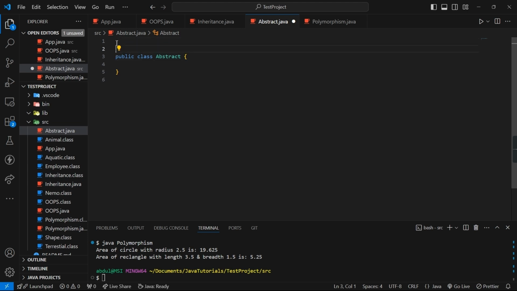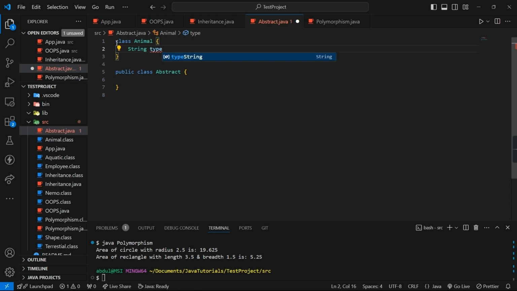Now let's move back to our animals example. We will create an abstract class this time. First let's create it without the abstract keyword, class Animal. Let's take a different example now: omnivores, herbivores, carnivores. What type should it be, int or string? The string type. And we can declare this because this is abstract, so we are not going to do anything.